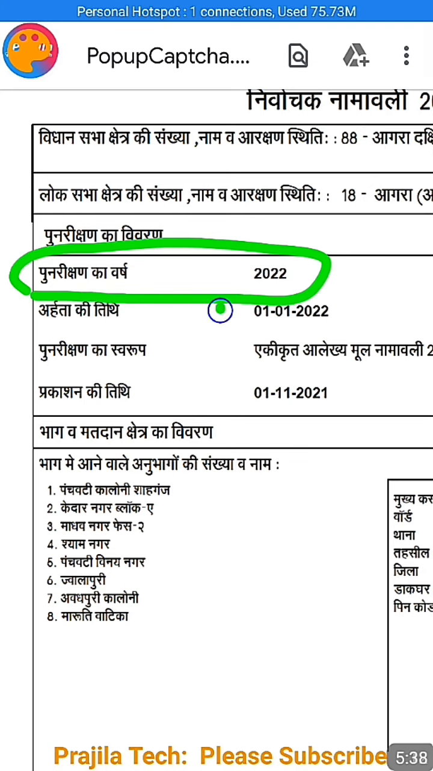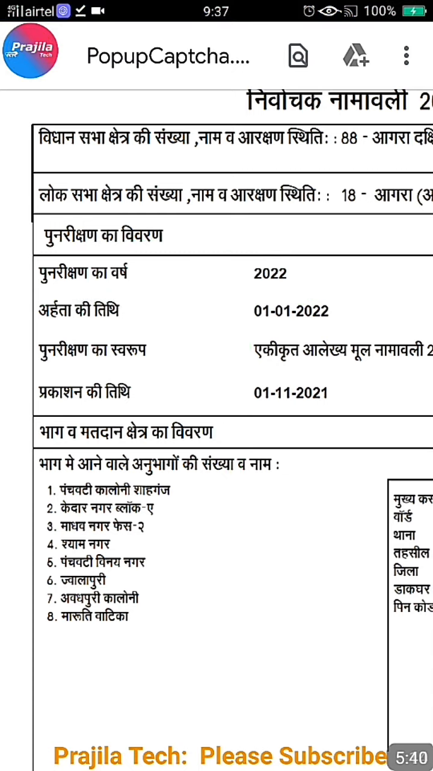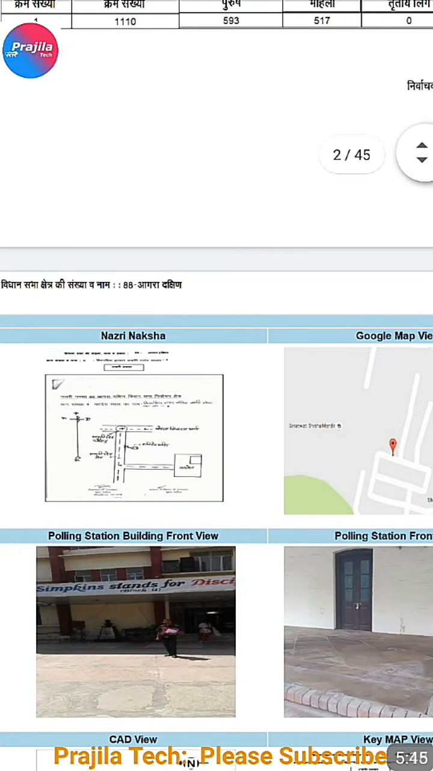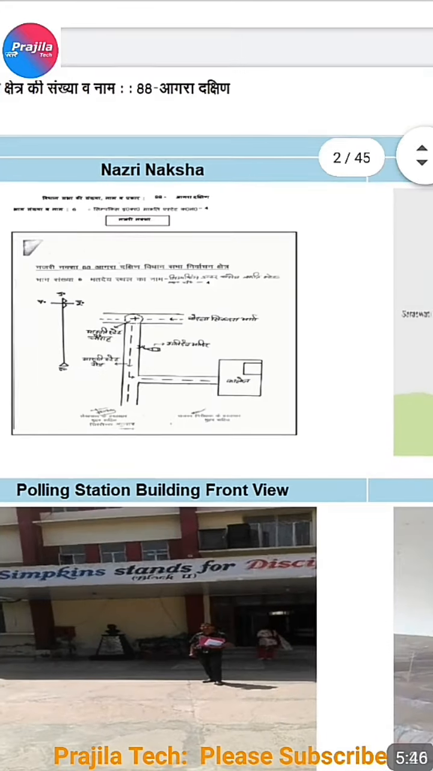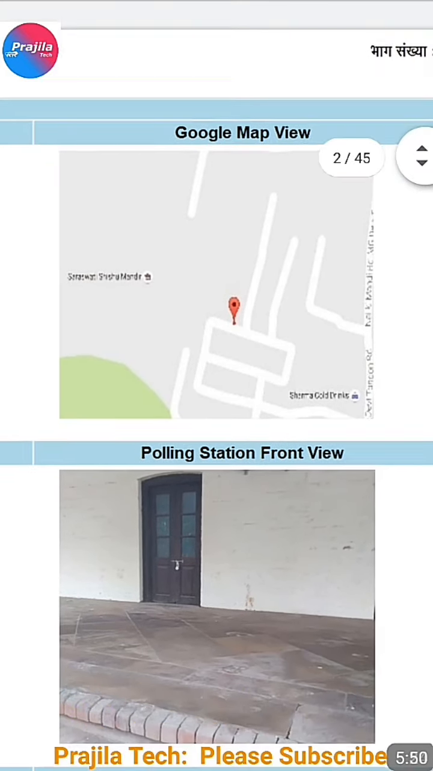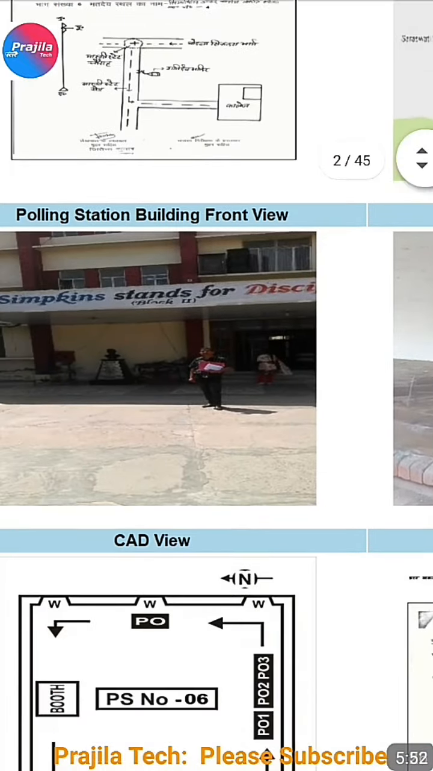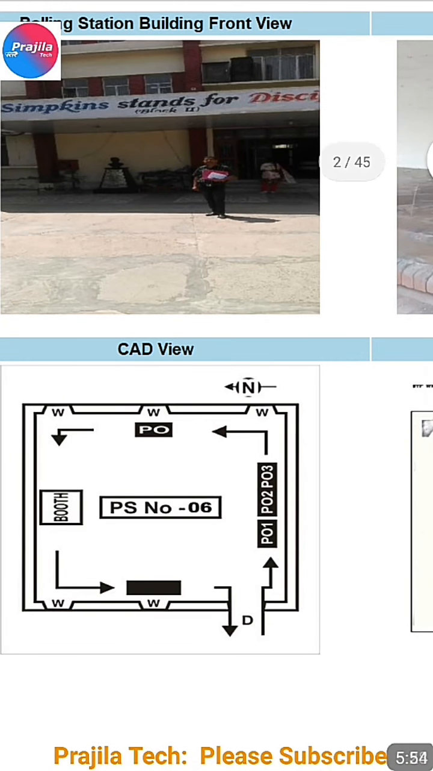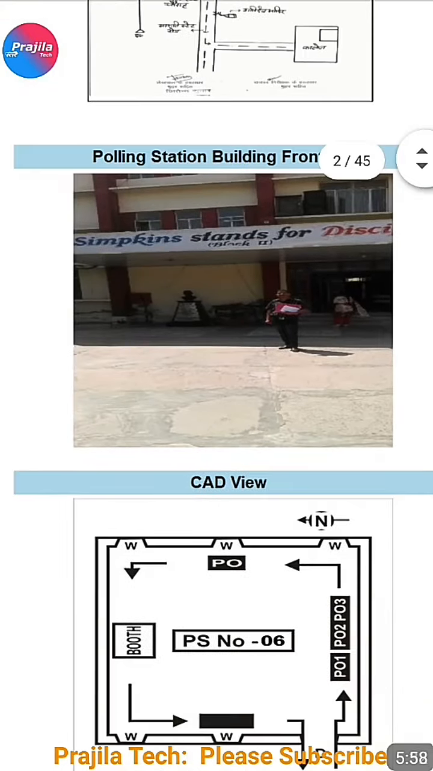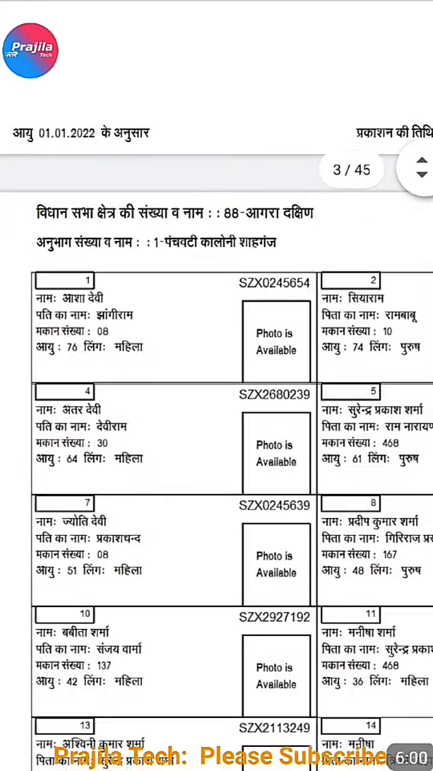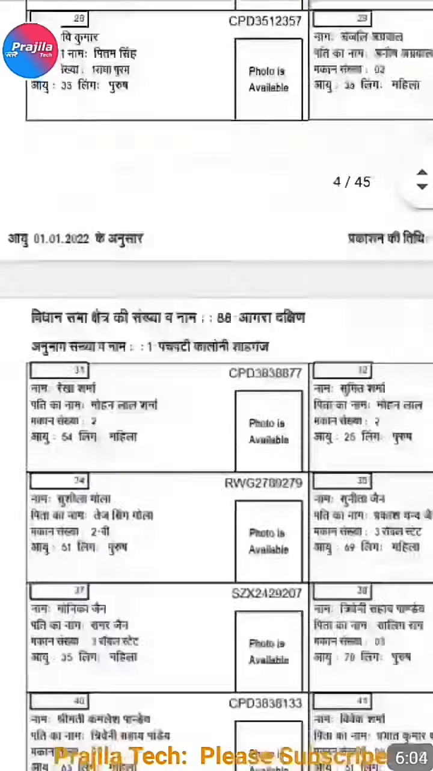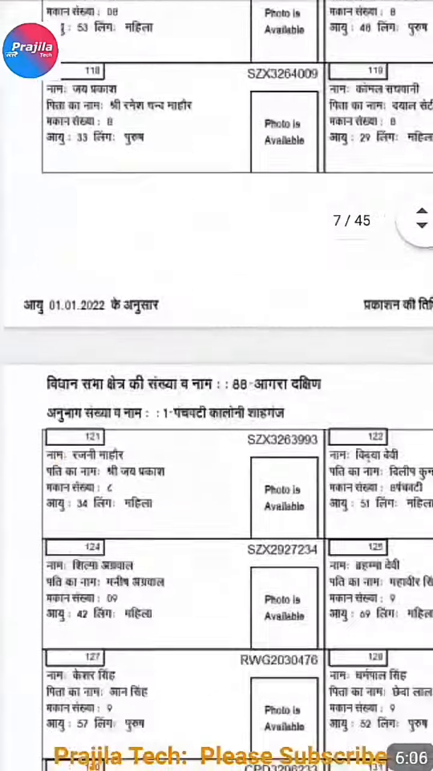You can download for any polling station. Clearly it is showing the 2022 list, and if you scroll down, you can see the polling station information also, like what the route is, how to go to the polling station, where it is located, the Google map view, the polling station building view, front view. All the information of a polling station is available, including a photo on the first page. And if you scroll down, you can see one by one all the names of the people who are going to vote in the particular polling station.